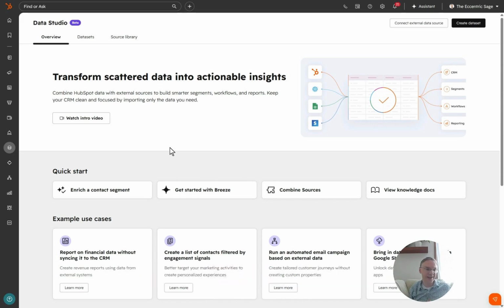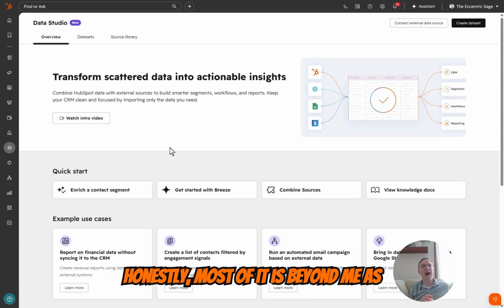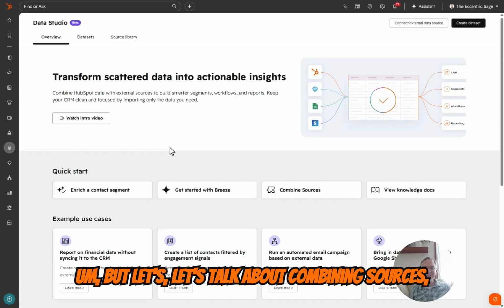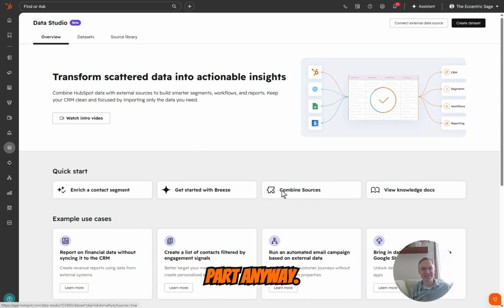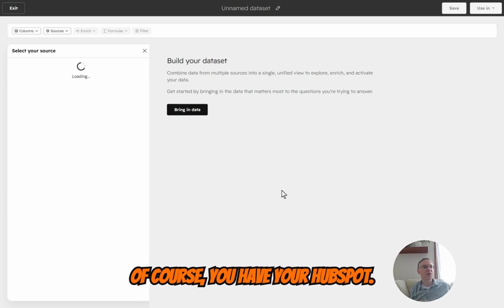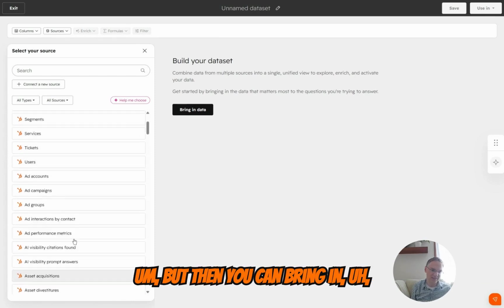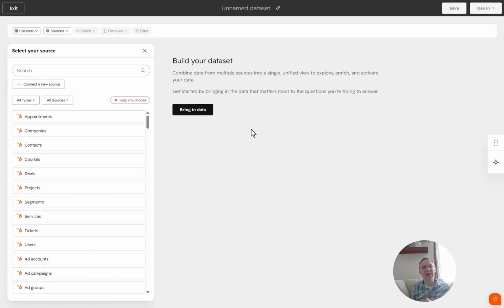There are lots of different things you can do here. Honestly, most of it is beyond me as a not very data technical person. But let's talk about combining sources, because I think this is the most fun part anyway. So of course, you have your HubSpot data inside HubSpot, all your different objects here. But then you can bring in additional data. And so if we want, we can connect a new source.